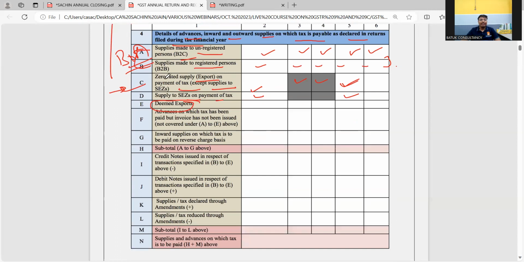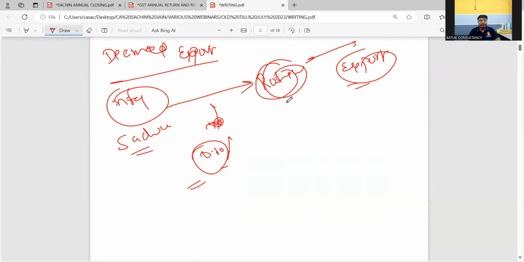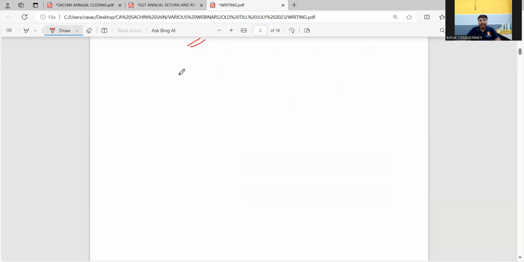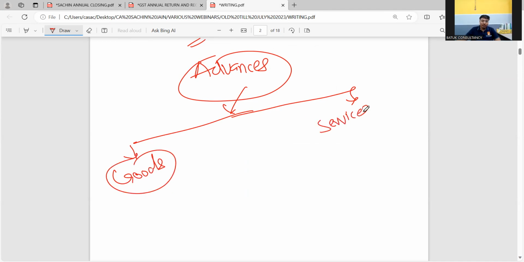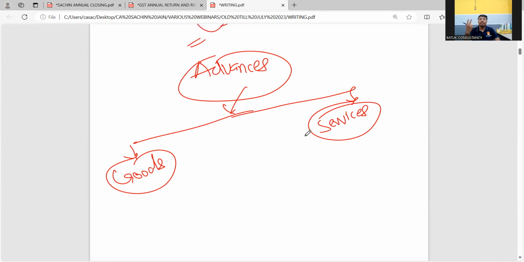Next point. Advances on which tax has been paid but invoices has not been issued. As we all know, there are two type of advances are there. On account of goods, on account of services. One is on account of goods, another is on account of services.